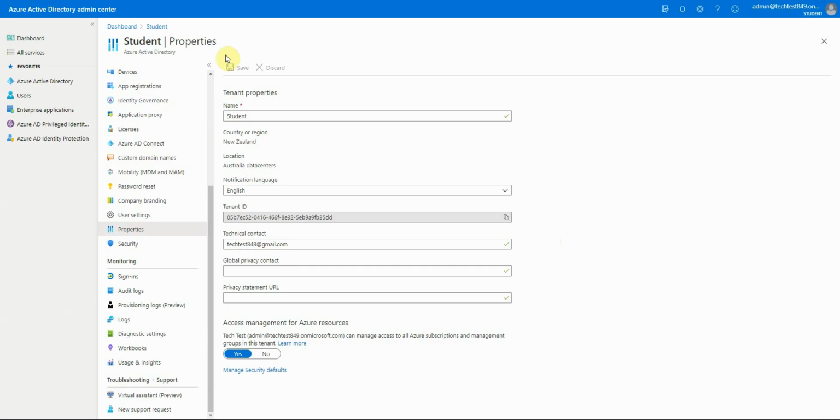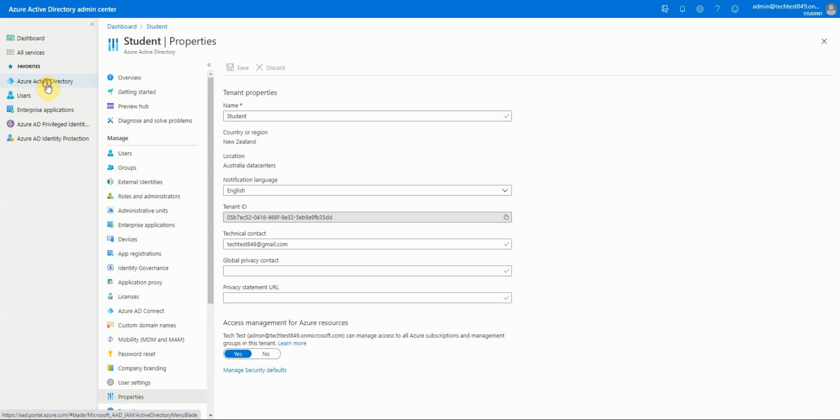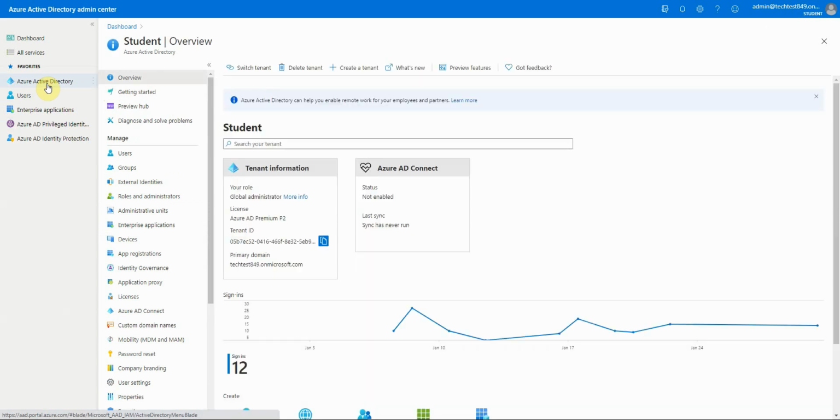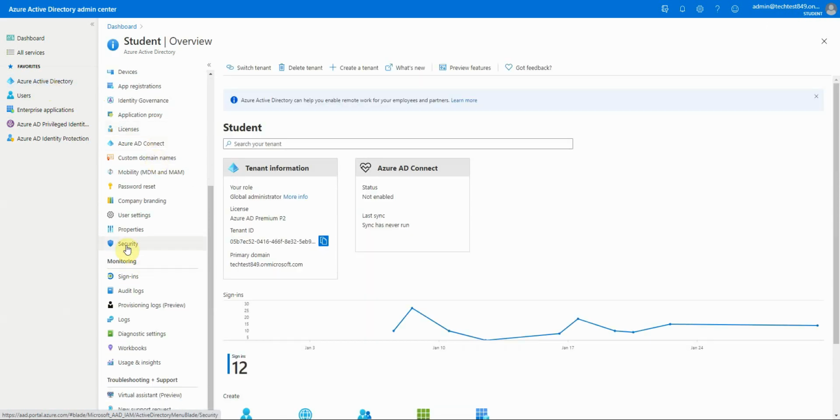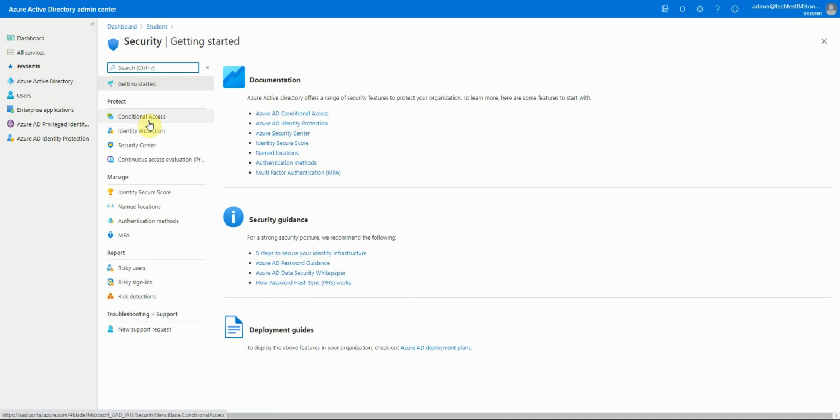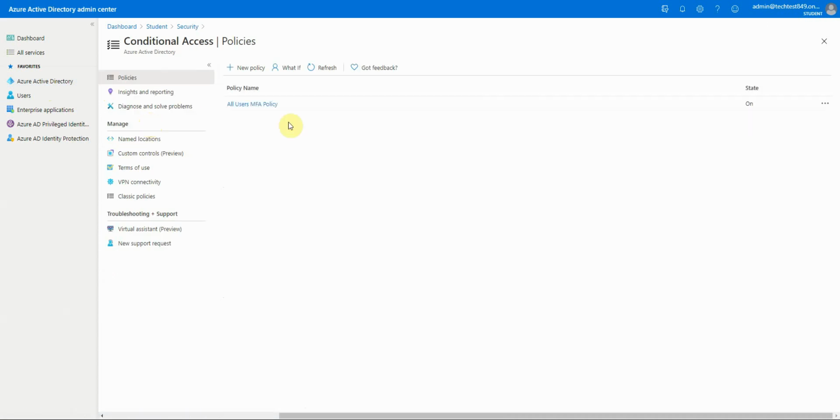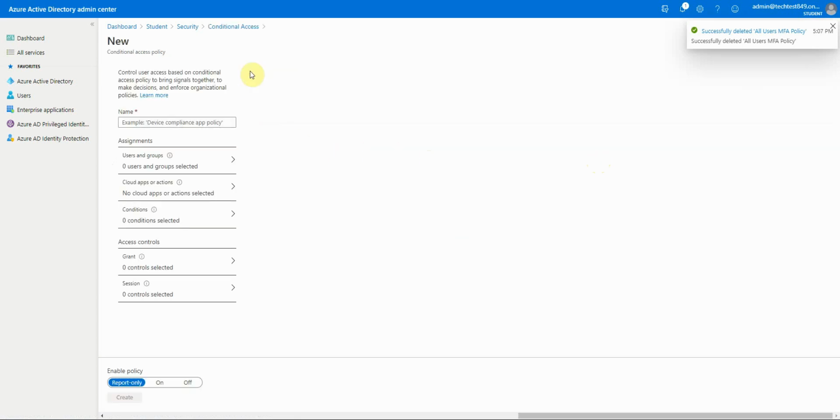So going to your Azure Active Directory, we are going to click on security and conditional access. Obviously, this is a test policy that I created a little while ago. I'm just going to go ahead and delete it so I can show you guys how to create one from scratch. Basically, it's very straightforward. Click on new policy. I'm going to name it MFA policy.